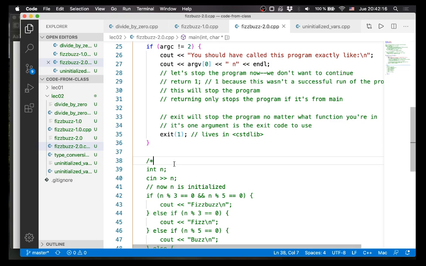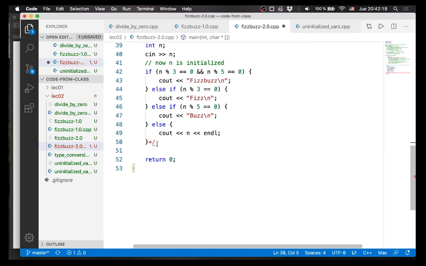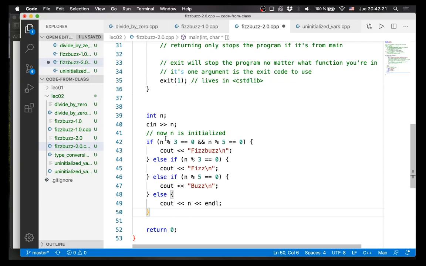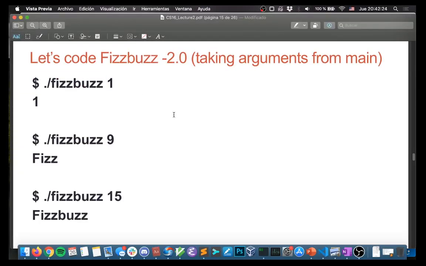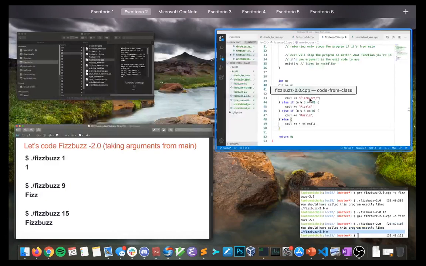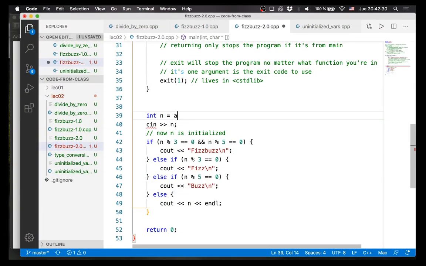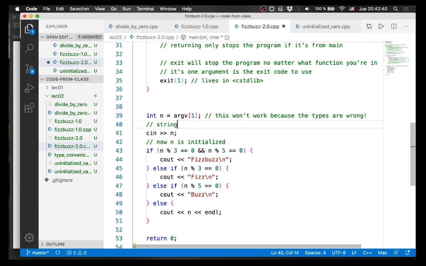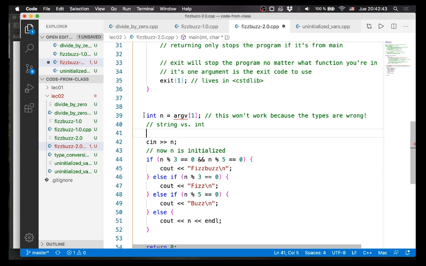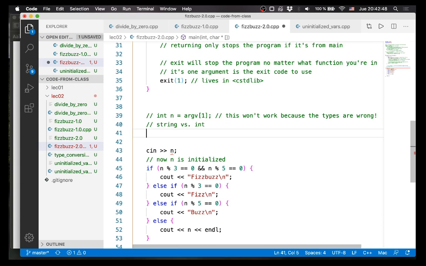All right? So if that's not true, let's get the number that the user entered in argv1, because that'll be the number right here. It'll enter in argv1. We can't just do this. This won't work because the types are wrong. String versus int, remember. So instead, we'll do this. We need to convert. Let's convert argv into an integer.